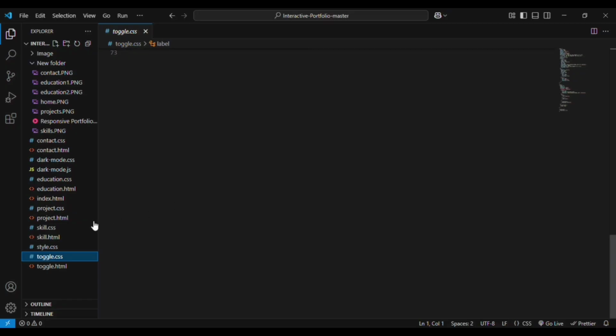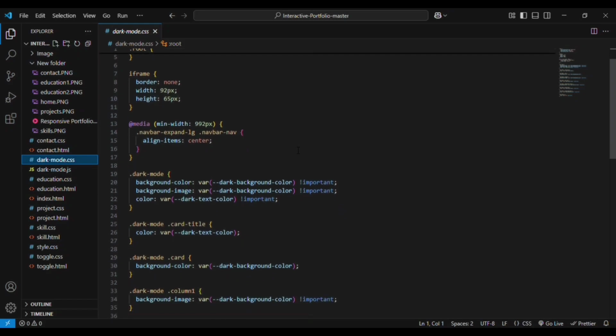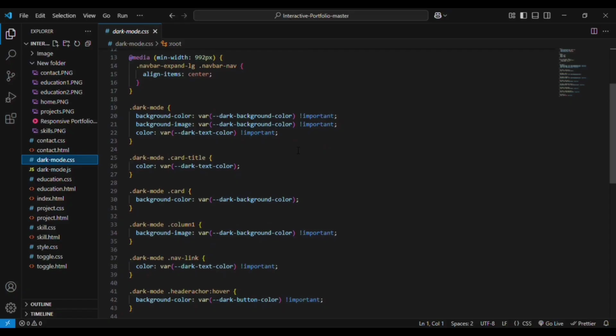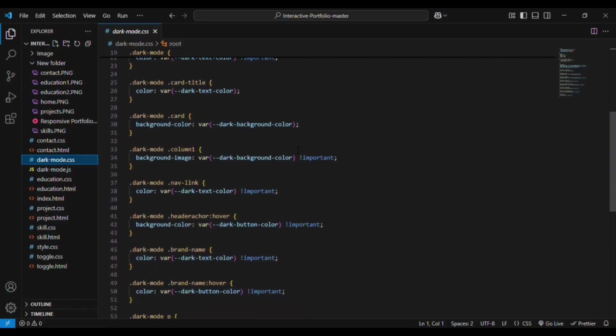We can go to the dark mode CSS like we have. Whenever we apply the dark mode, these changes will apply to our website. The color changes to each and every section.